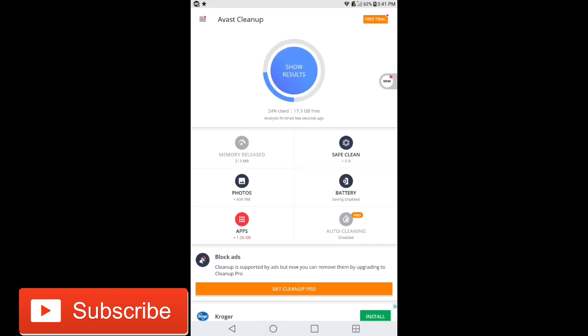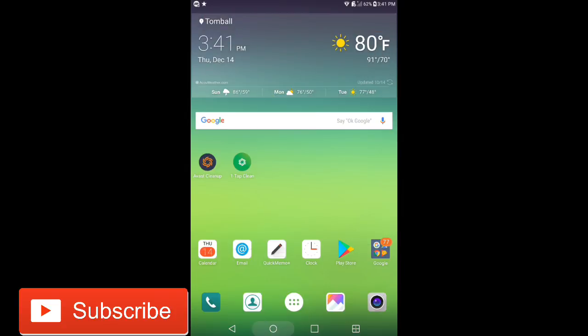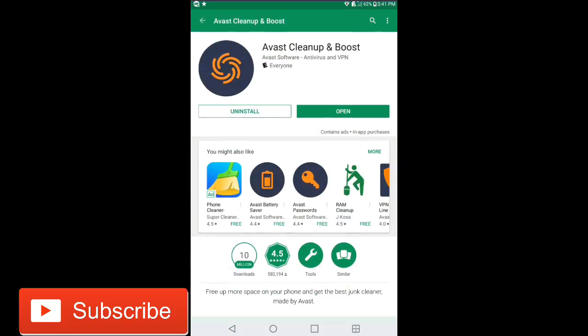Now if you guys are rooted, this is definitely going to help performance, but if you are not rooted, this application can work for you just as well as a rooted way.